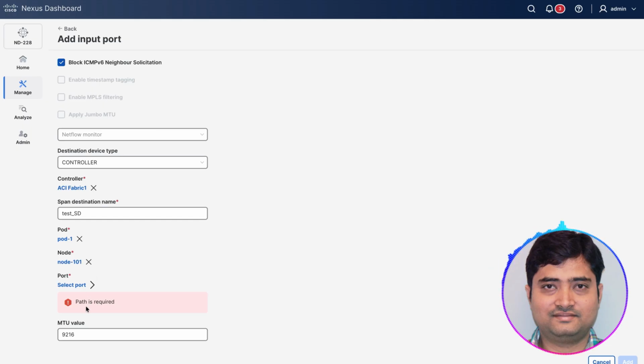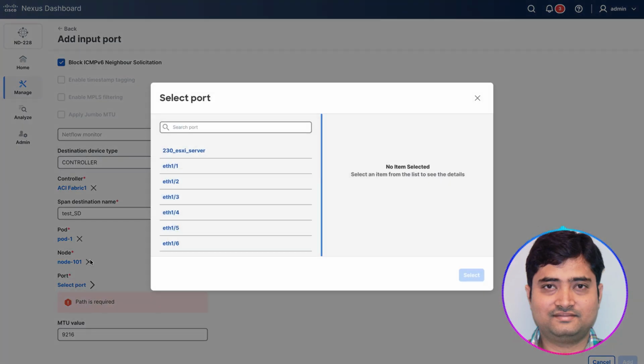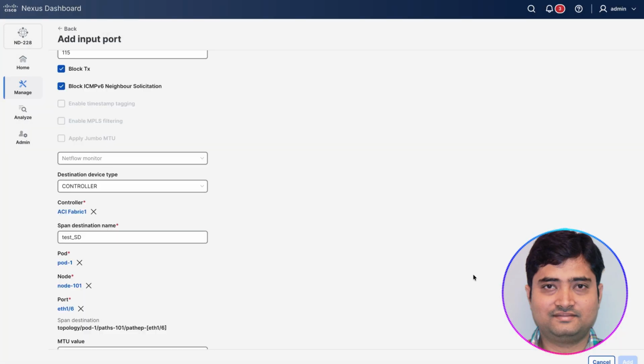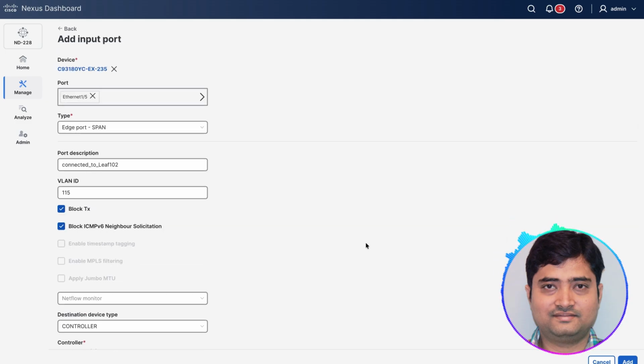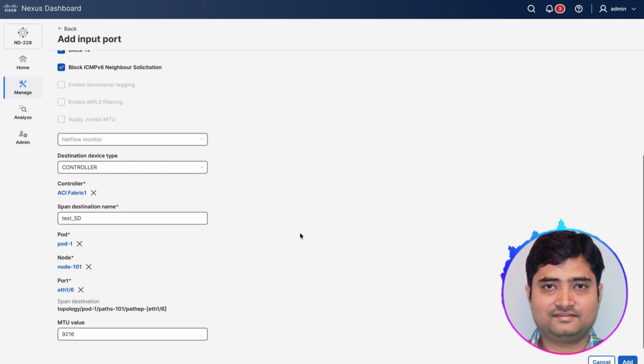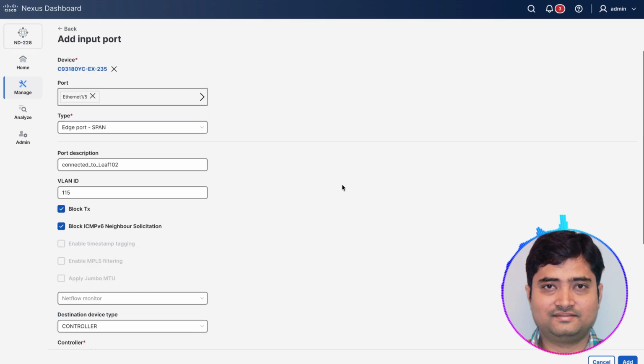Once you connect this, it's going to ask what port is connected to the NDB switch. Let's say Ethernet 1/6. What we did in this screen is we are telling it that the NDB switch port Ethernet 1/5 is connected to leaf 101 on Ethernet 1/6. Once we add this, the NDB controller uses REST API calls and talks to your ACI, and it goes and creates this particular span destination on leaf 101. Remember, we just created the span destination, but we still need to create the span sources. How do we do that?